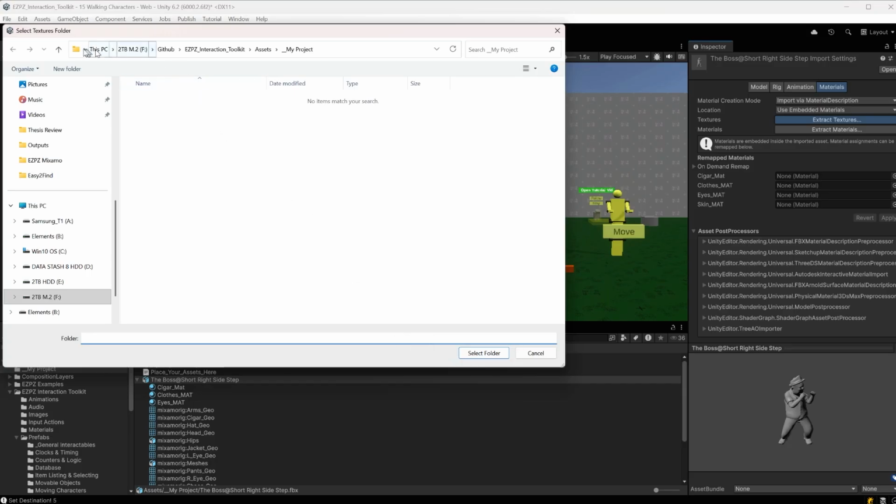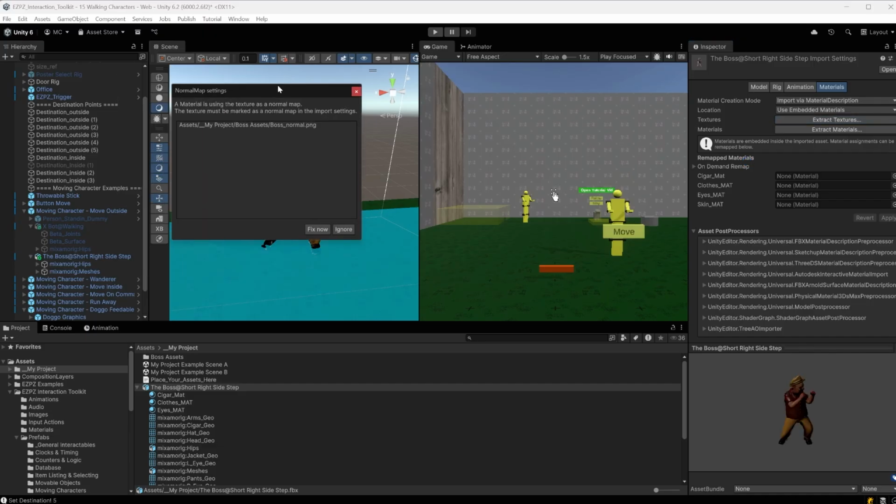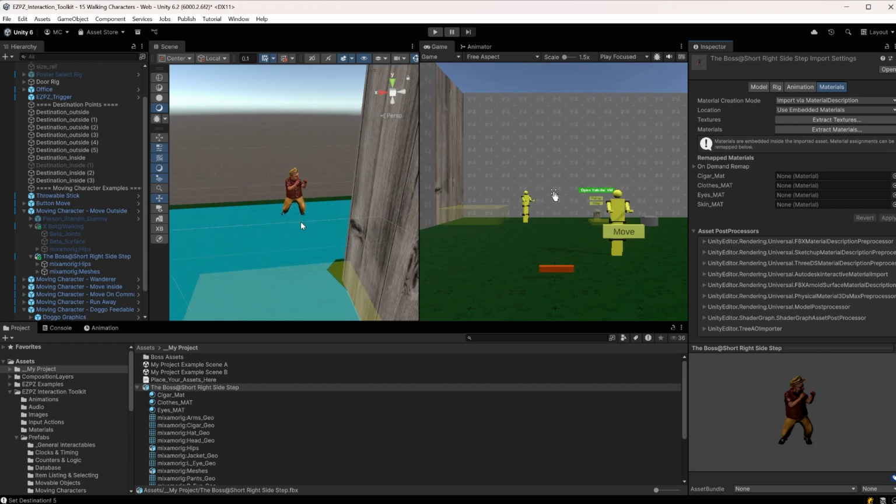Let's just put this into an appropriate folder. I guess let's just call this boss assets. Select that folder. And then we get this message about normal maps needing to be fixed. So let's just go ahead and say fix now. And look, we have a viable thingy.